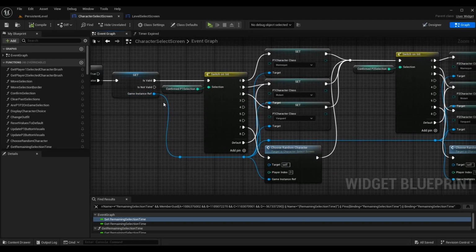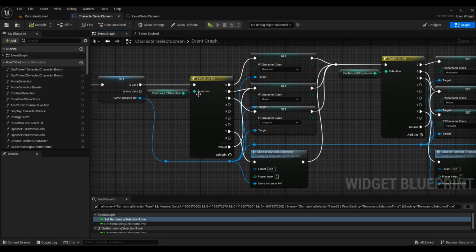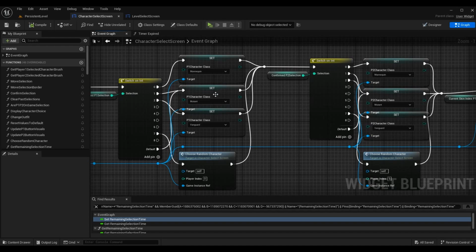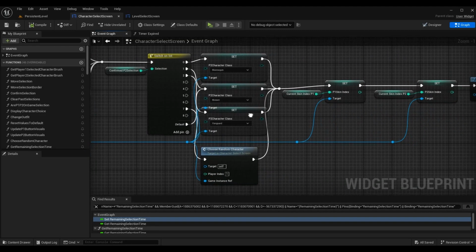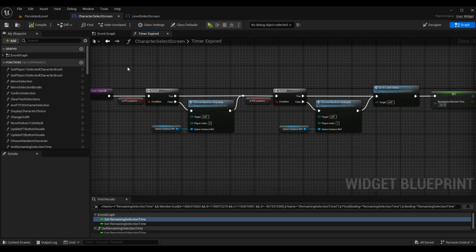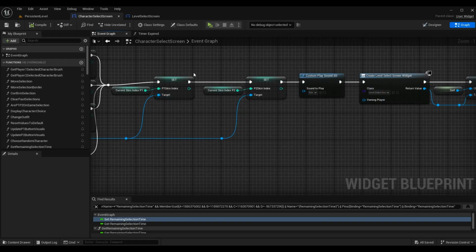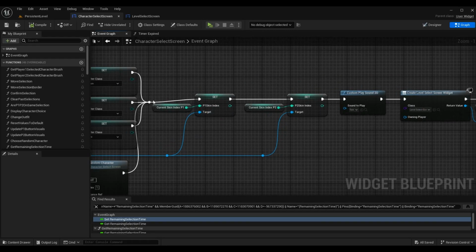So we check our game instance reference, and if it's valid, we use our confirm selections to set the character classes, because at this point they are locked in. And same for if it's a random character, we're going to lock them in here. So this is very similar to what we were seeing in timer expired. And once we're done, we're setting these skins for the characters as well.